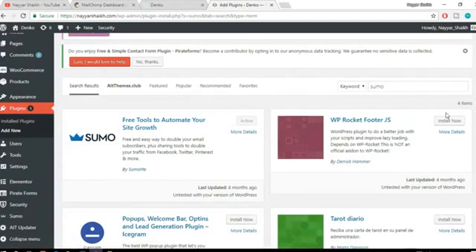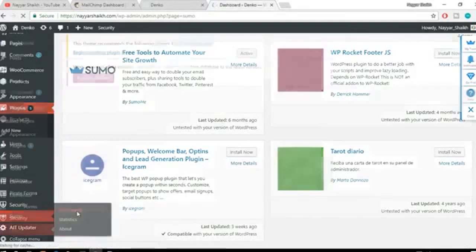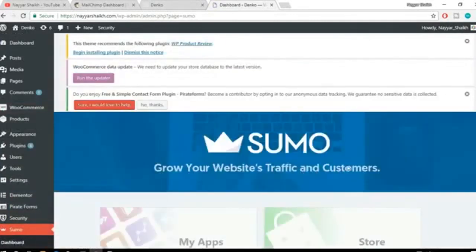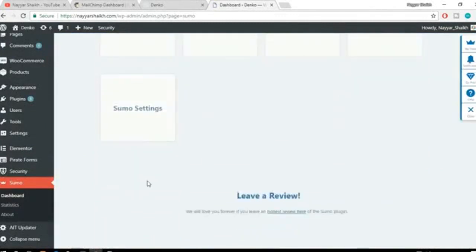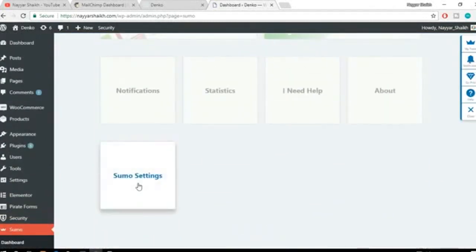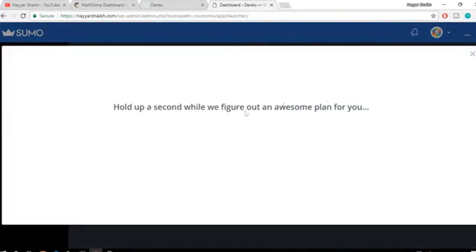Once you do so, there are two things that will happen. First, you will get this. You have to click on the dashboard. It will redirect you to the same page. Okay, you have this my apps, store, notifications, Sumo settings. So click on Sumo settings from here. Okay, so it has redirected you to the same thing.